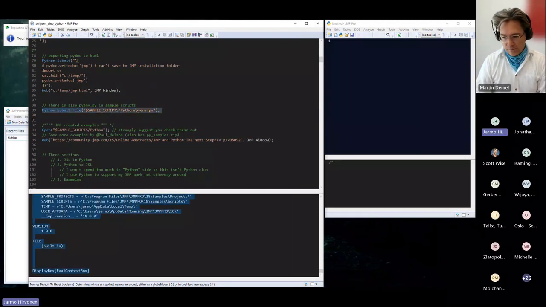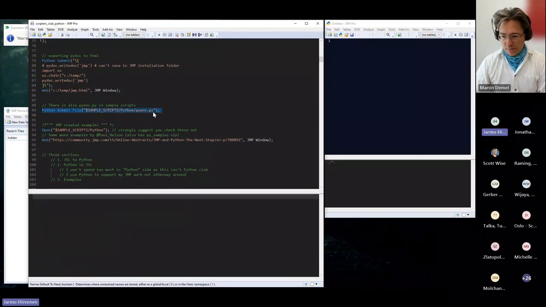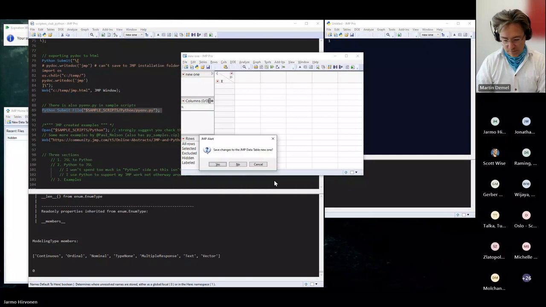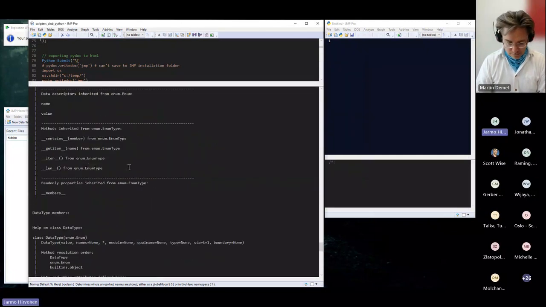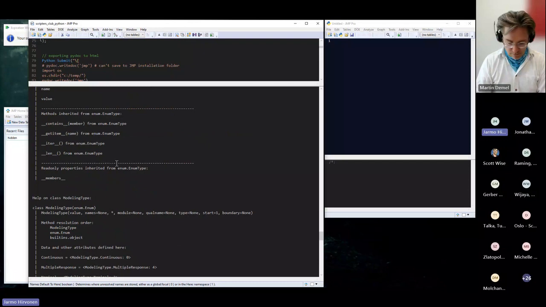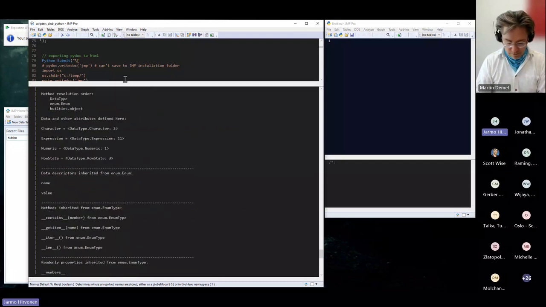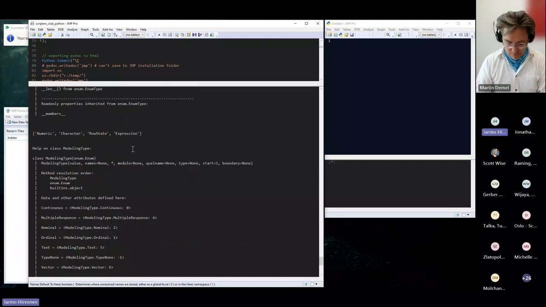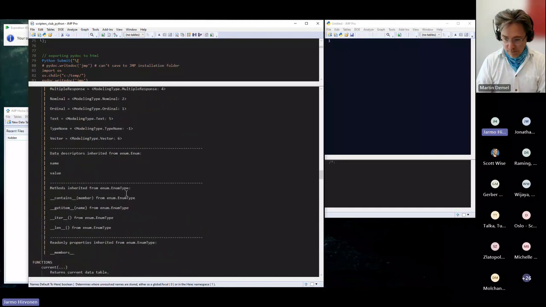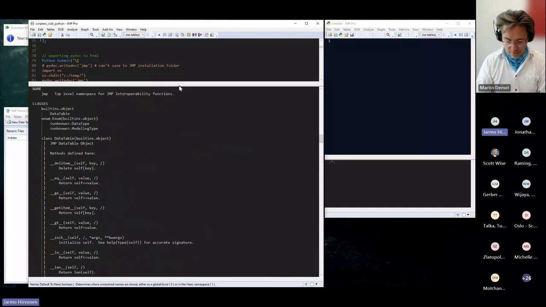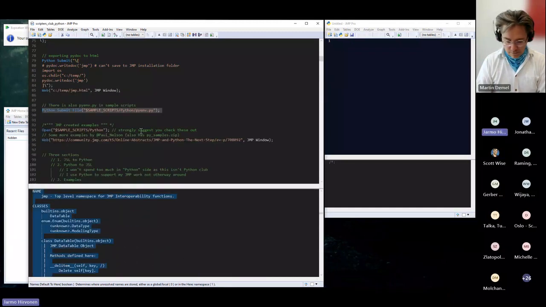And then there is also this sample script pyen.py that prints a lot of stuff to the log. This has, I think, most of the things you can see with Python. It's not just limited to the data table object. It also has information regarding the data types and modeling types. And then I think it also has the constants at the top or somewhere. There are a lot of those.